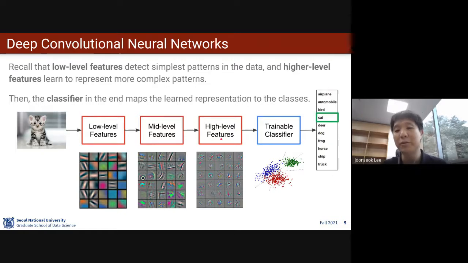And higher level features combine the lower level features to learn the most important patterns that are useful for us to classify the images in the data set. So that's how we use deep neural networks to classify images. That's what we've done so far, right? So the classifier in the end actually maps the learned representation, and learned representation means these things, to the classes.